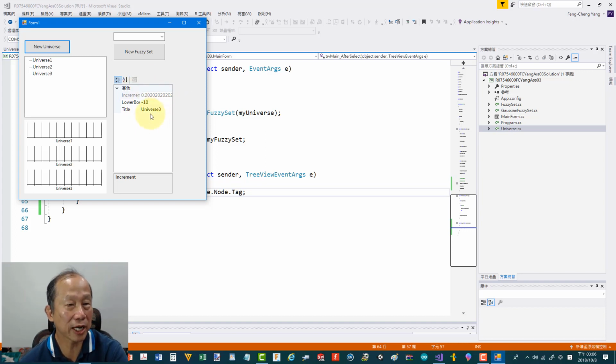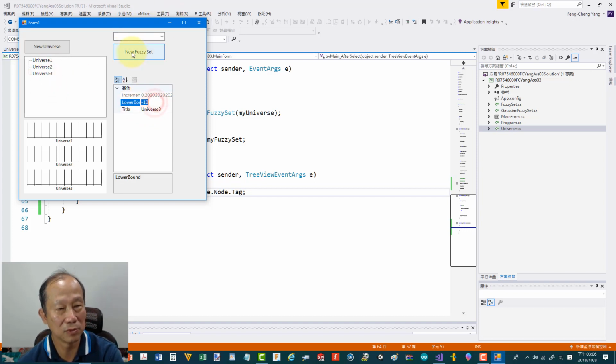Let us check it. Suppose I add universe 1, universe 2, universe 3. When I highlight, you see currently the selected object is universe 3. If I click on universe 2, you see it's universe 2. Click on this one, universe 1. So I can change the lower bound. For example, universe 1 is 0, universe 2 is minus 5, and universe 3 I change into minus 7, right?